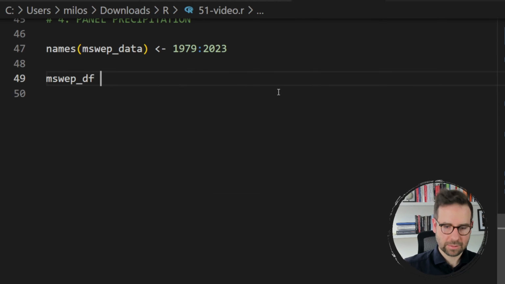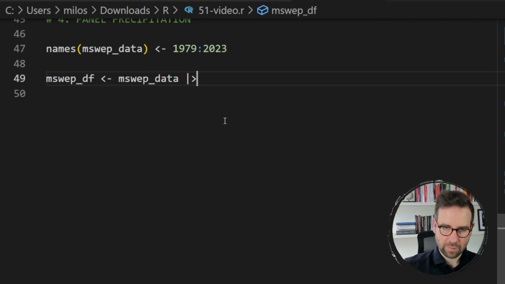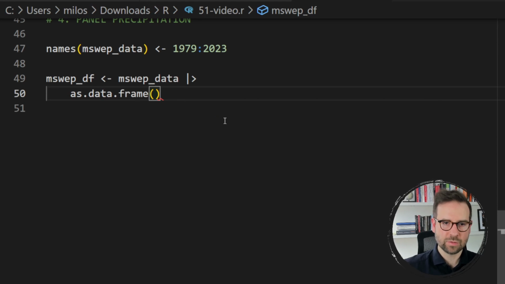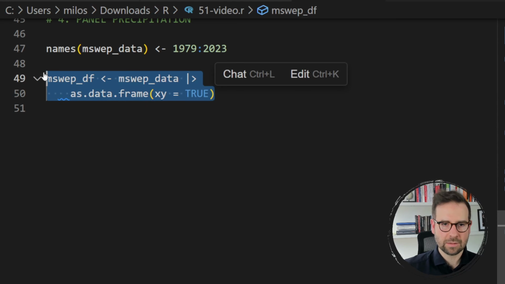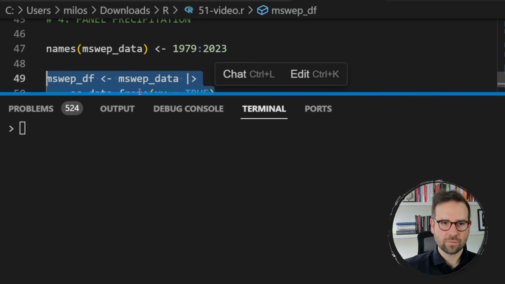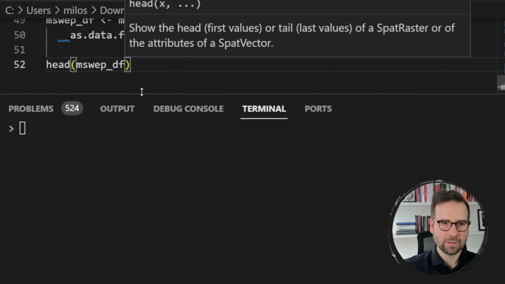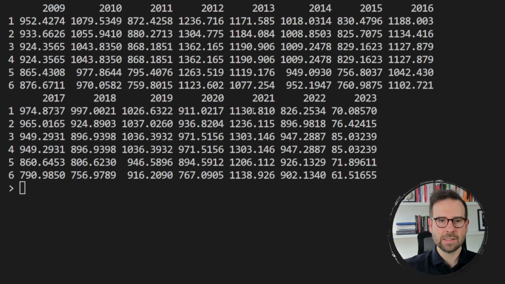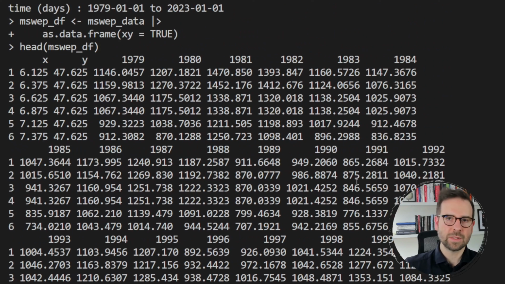So let's create a new data frame here and pass this data into a pipe. What we want to do first is transform into a data frame using this base R function, and because we also want the coordinates to be returned, we add this. Okay, then we run this. Once we run it, I want to show you what we got. I'm going to inspect the first few rows of this newly created data frame. What you will see is that years and year values were coerced into columns, and this is not a good format for ggplot2.